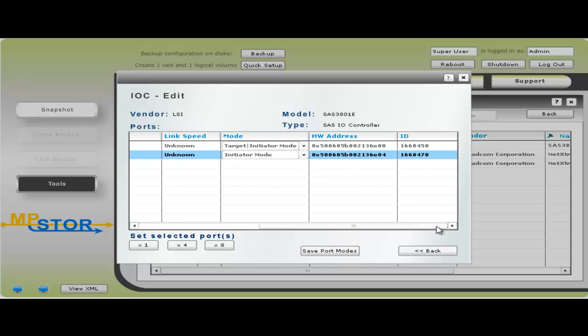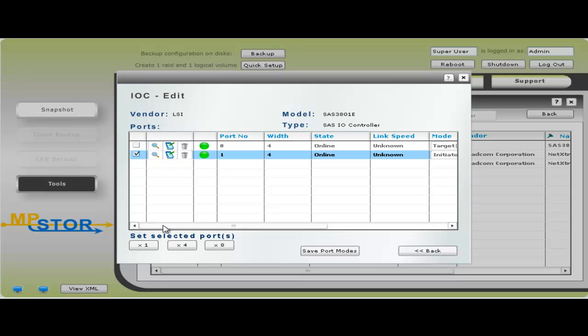So this is the usage of the IOC tools. To recap, it allows you to set the port width to 1, 4 or 8, and to select whether a port is in target mode or initiator mode.